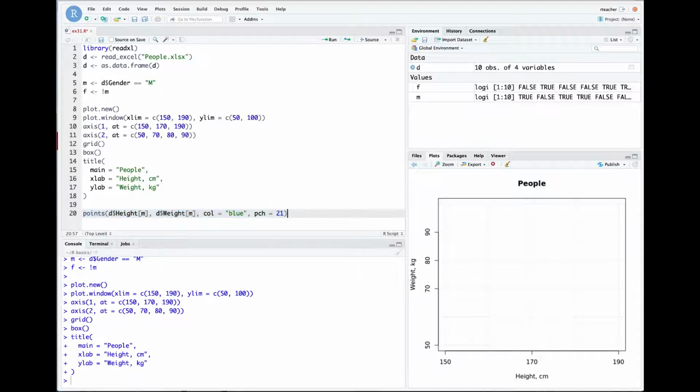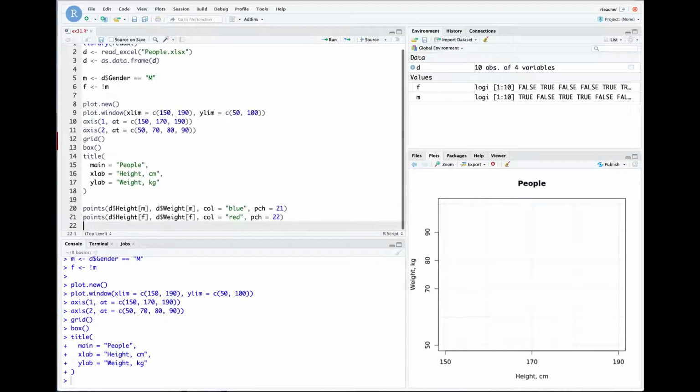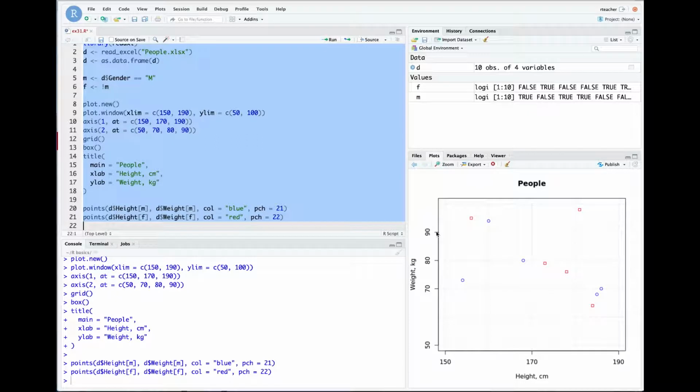Okay. And then let me do the same for females. I simply change the logical variable, and then I will make the points red, and then let me use point character 22. Okay. Now if I run it, you can see that I have males as blue circles, and I have females as red squares.